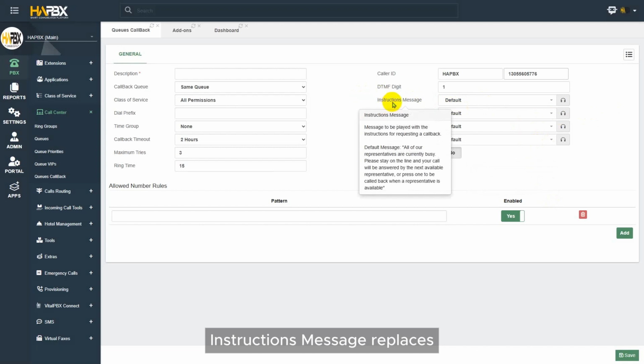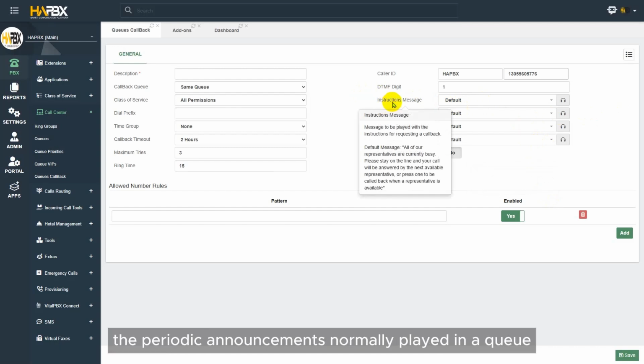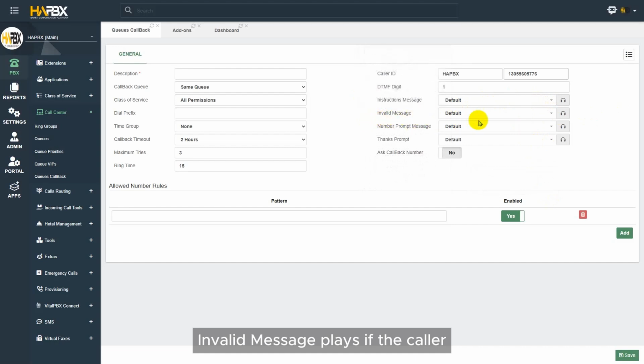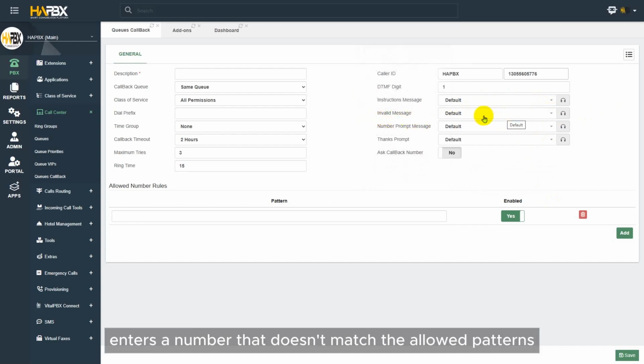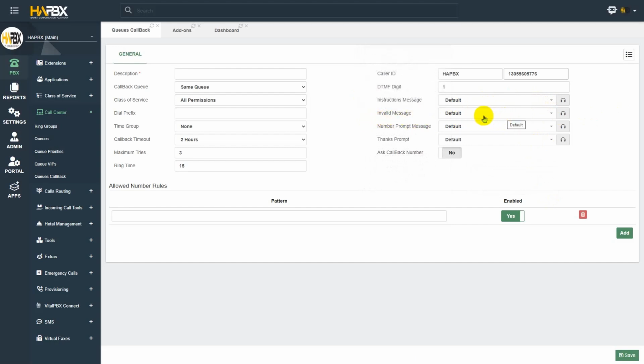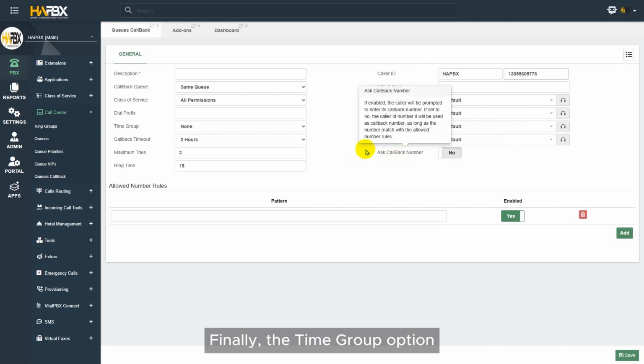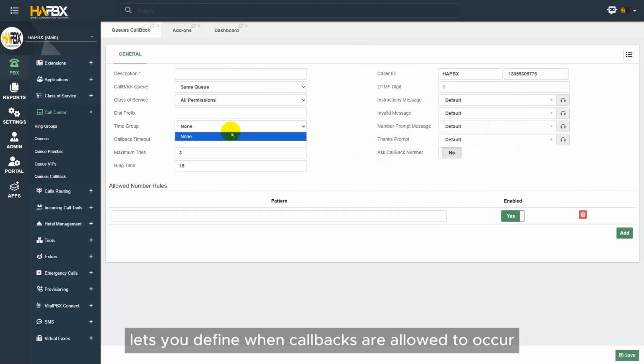Instructions message replaces the periodic announcements normally played in a queue. Invalid message plays if the caller enters a number that doesn't match the allowed patterns. Number prompt message tells the caller which digit to press if they want to opt into the callback feature. Thanks prompt plays after the caller successfully activates the callback option. Finally, the time group option lets you define when callbacks are allowed to occur.